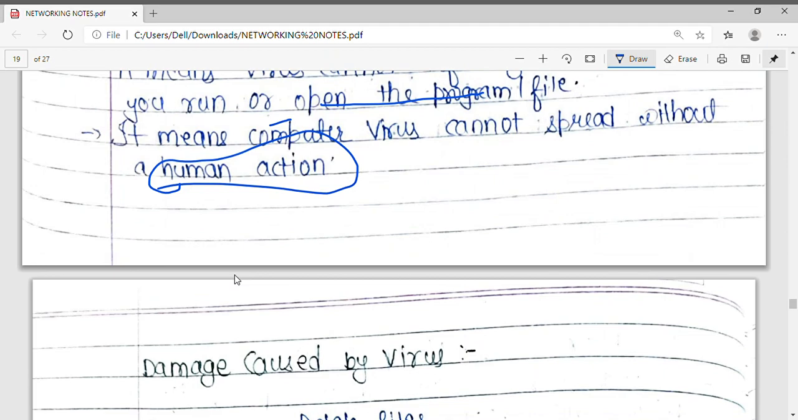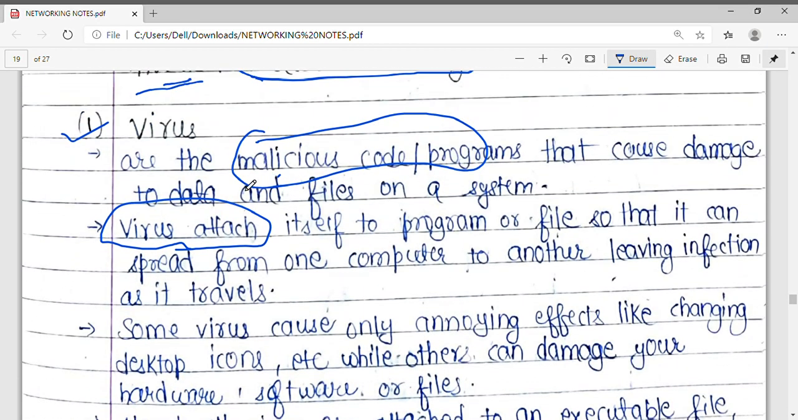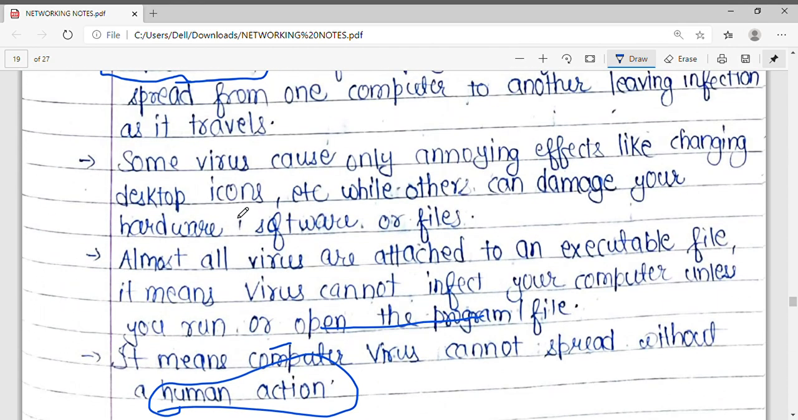If I ask you what is a virus, then you can simply add the keywords: malicious code and programs that cause damage to the data and files on the system. A virus attaches itself and cannot spread without the help of human action. That is what you need to remember.